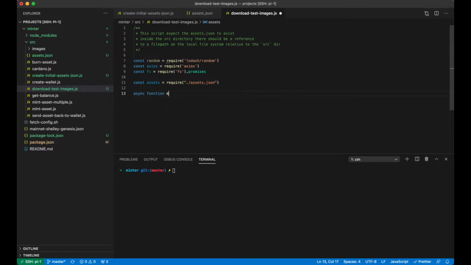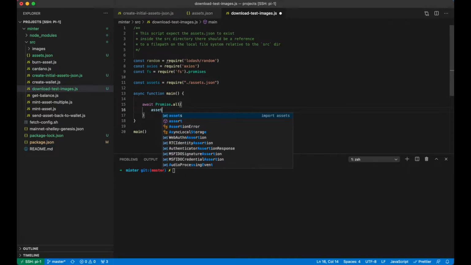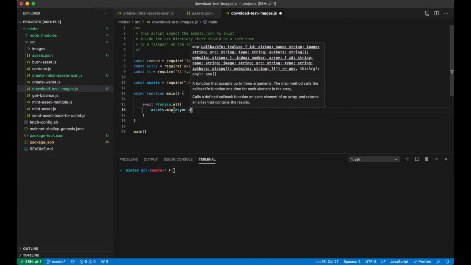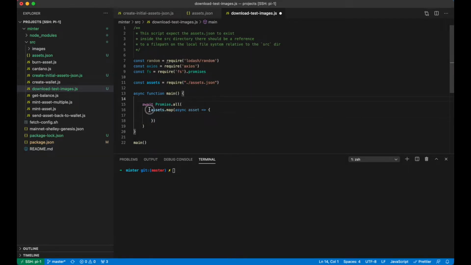Let's define another asynchronous function that will execute directly so that we can write some asynchronous code. Let's use Promise.all to execute those promises that we will be creating now in parallel. So we'll iterate over the assets, and then for each asset we will be fetching an image.